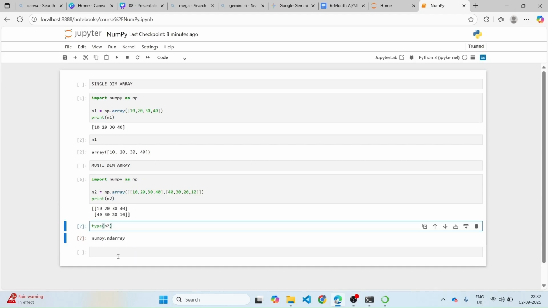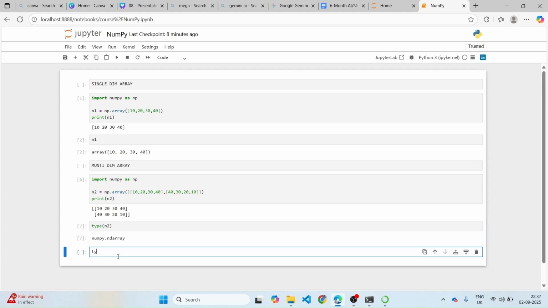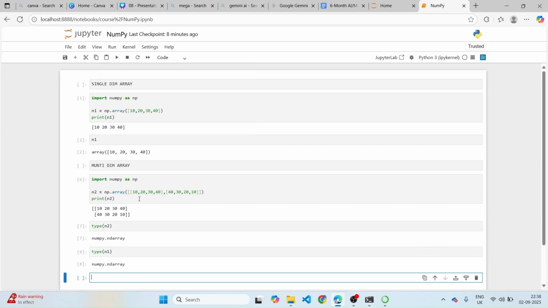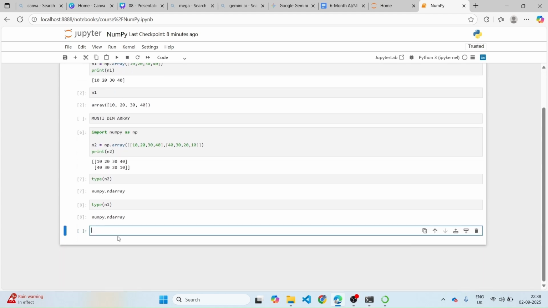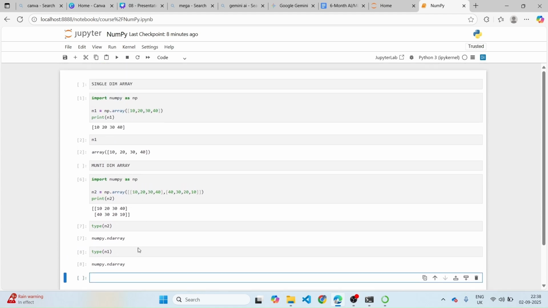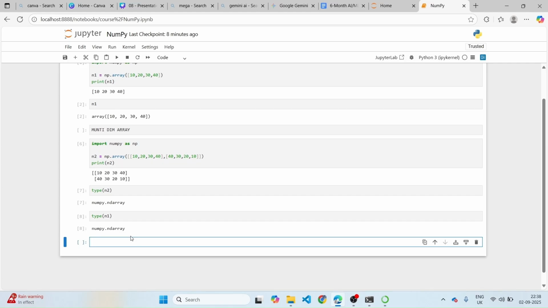You can also check the type of n1. Just click run, and it shows NumPy ndarray. It's a NumPy array. You can see here.